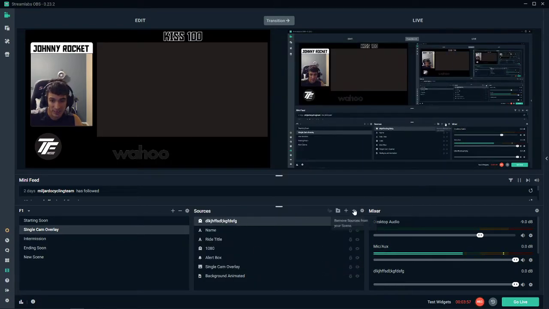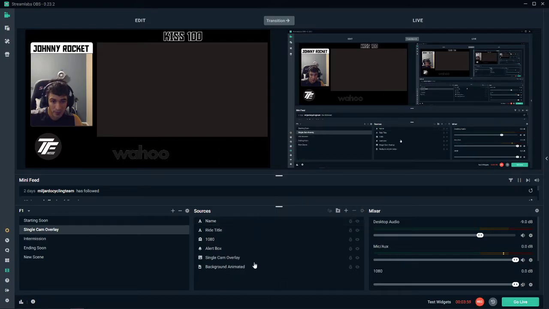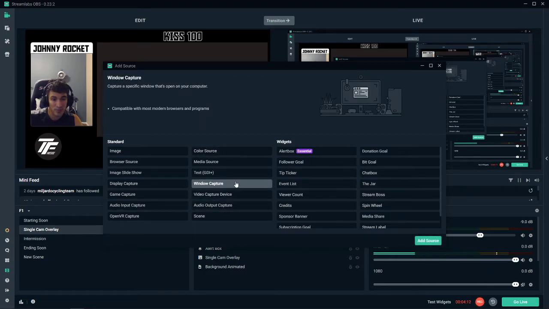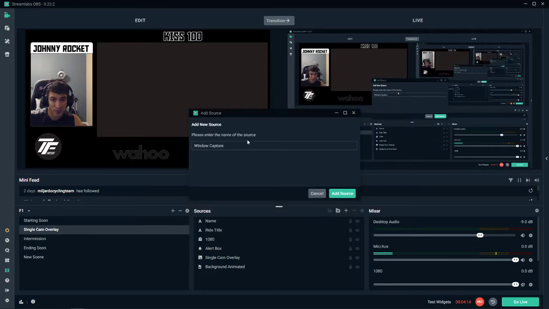I obviously already have mine set up. I don't need to do that. So I'm going to subtract that from there. Next thing we're doing though is we're going to add Zwift to this. So we're going to hit this plus button again. And you're going to notice here it's going to have window capture. I'm going to hit window capture, okay? I'm going to name this Zwift.